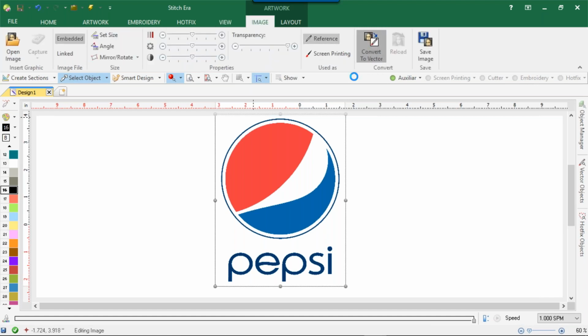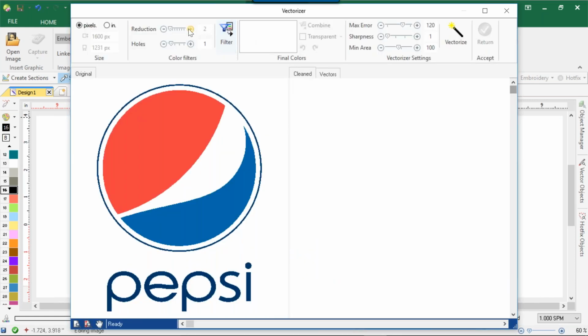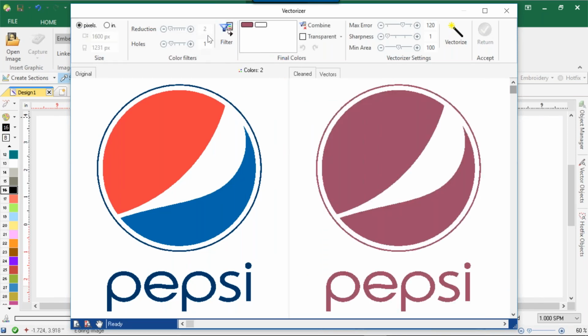It's under image. Once we convert to vector, you want to make sure you always filter first, because you want to see how the color filters is going to process your image. If you accidentally set it to 2, it's going to blend these colors together until it gets 2 colors. So you want to make sure your color filters are set correctly, and then hit filter so you can see how it filters. The other reason why you want to hit filter is because we have white elements in this design that we need to maintain.